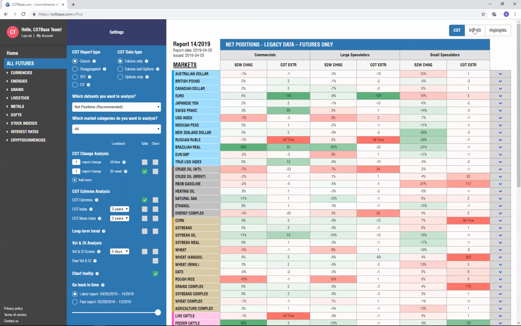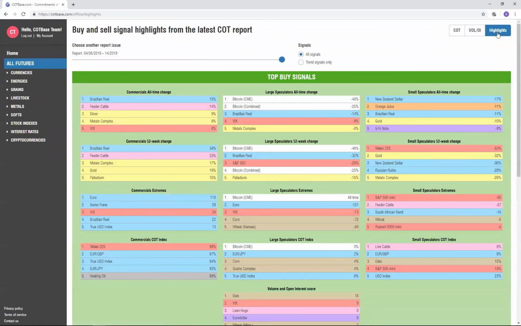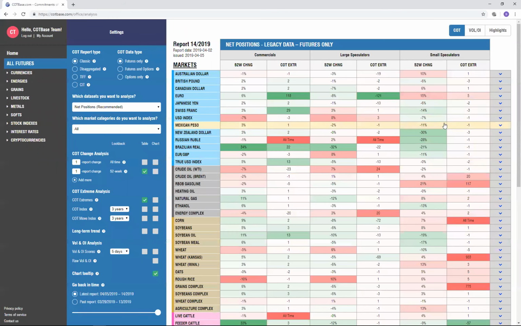On the right side over here in the top, you can see that you can analyze the volume and open interest the same way we have the highlights. Nothing really changed over here, so I'm not going to go into in-depth analysis of this side, but rather go back to the COT analysis tools and talk a little bit about these settings. So on the left side here, we have the markets. I'll show you just in a moment, but first the settings.